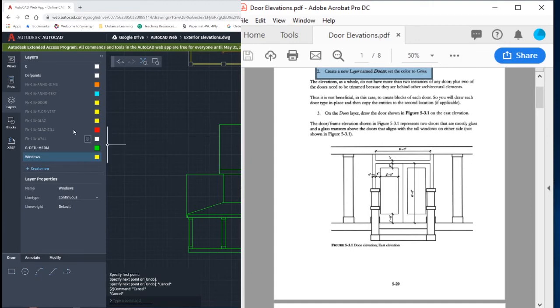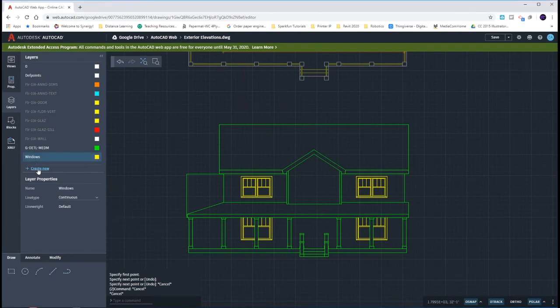We want to create that layer over here in AutoCAD. We want to call it doors. And then after you've created it, change the color to green and also set it as your current layer.